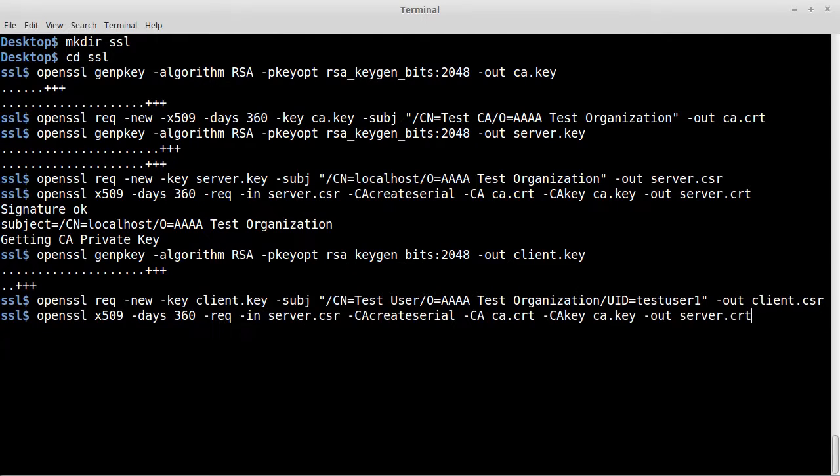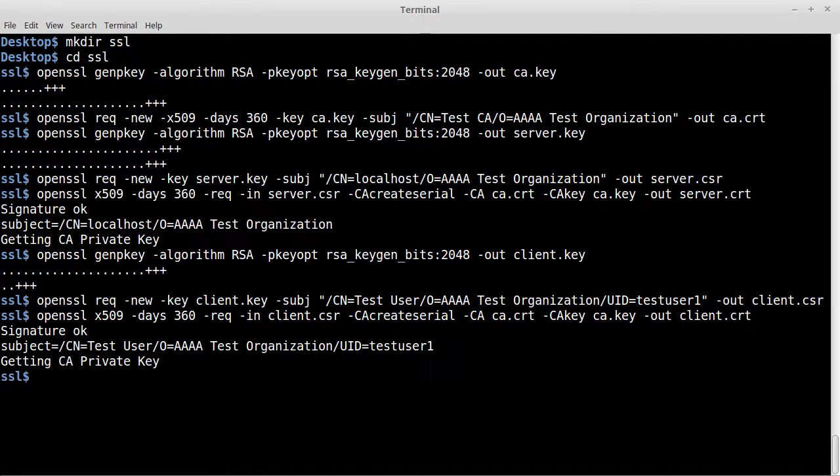Then we will generate the self-signed user certificate and sign it with our certificate authority certificate and key. Now we can convert that to .p12 format, so that the user can import it into the Your Certificates section of their browser's certificate manager.